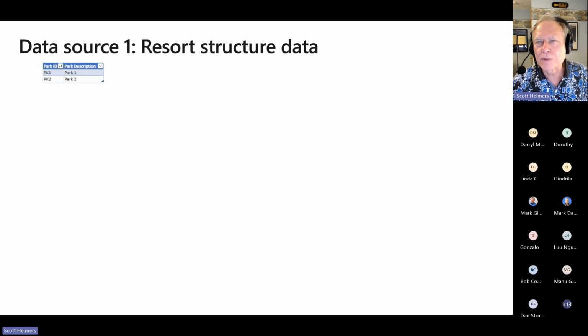I did have to deal with the data, though, and let's talk a little bit about that. The one bit of data that I needed to create was to describe the resort structure. We talked to a bunch of people. We couldn't find anybody that had a concise data set that described the hierarchy from a park. So I built this in Excel.